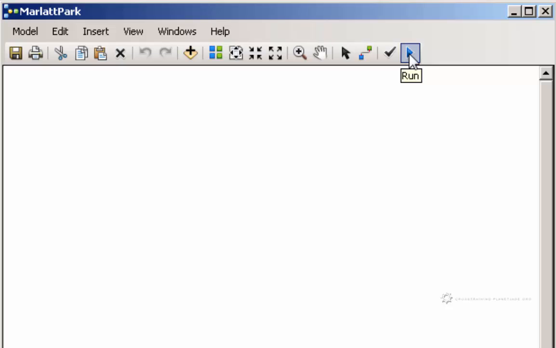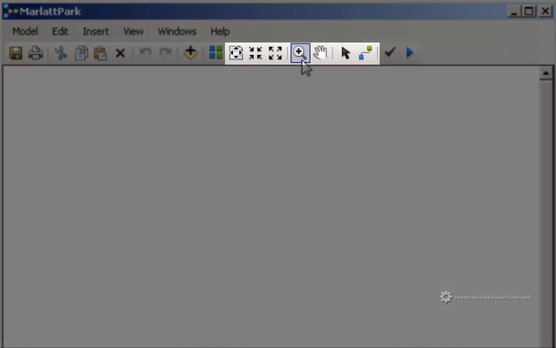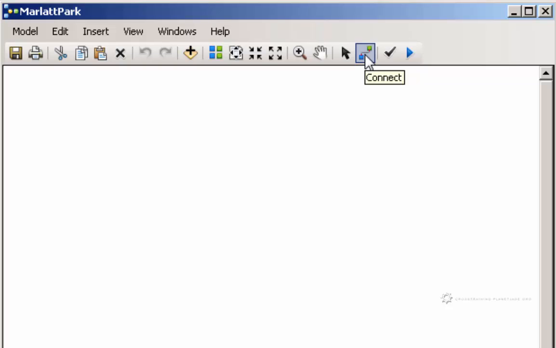And then we have a little run button here, where if we wanted to, we could run the entire model. The buttons that we're mostly going to be interested in here would probably be our pan, our zoom in, zoom out, and then our select and connect tool. We wouldn't use anything else here.